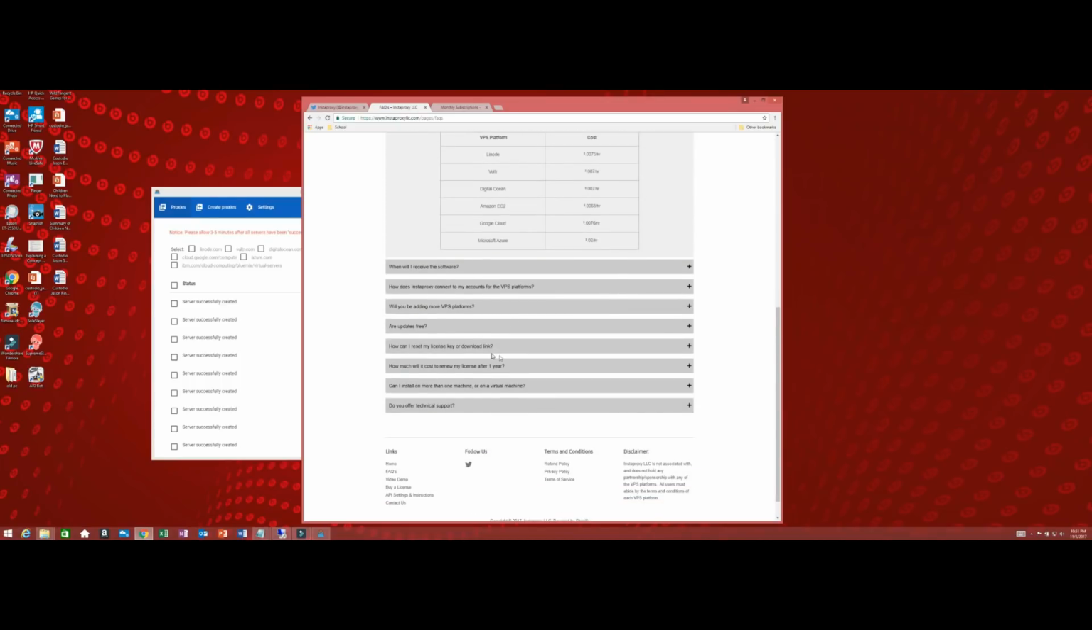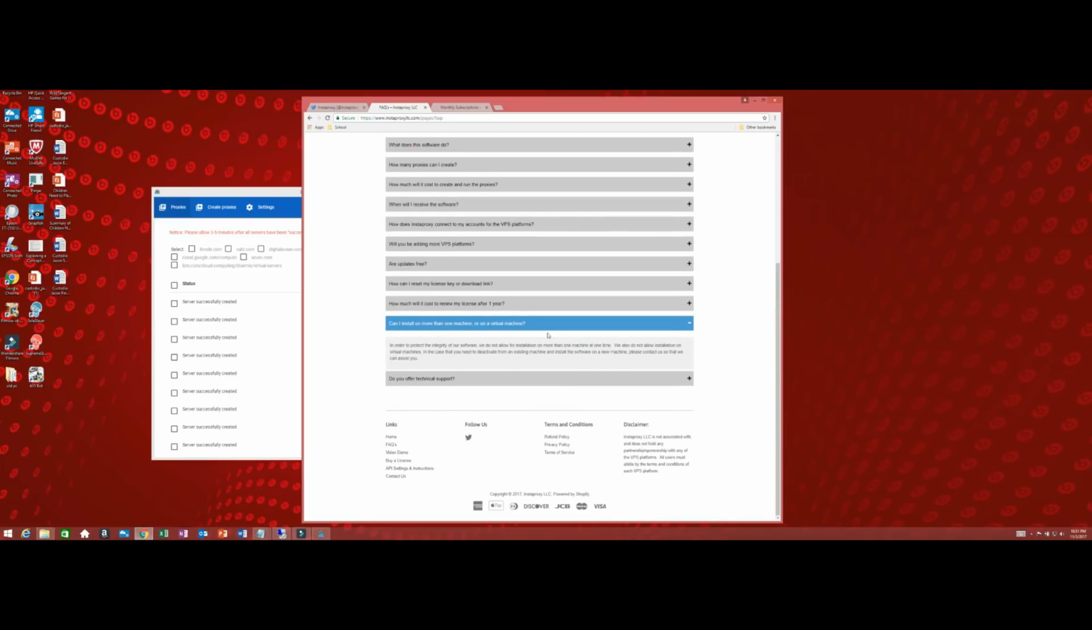Updates are free. You can only have it activated on one machine at a time. That's pretty standard with any software.